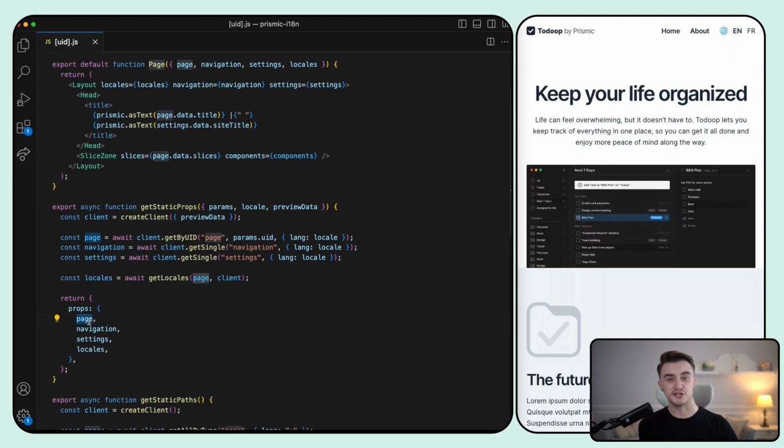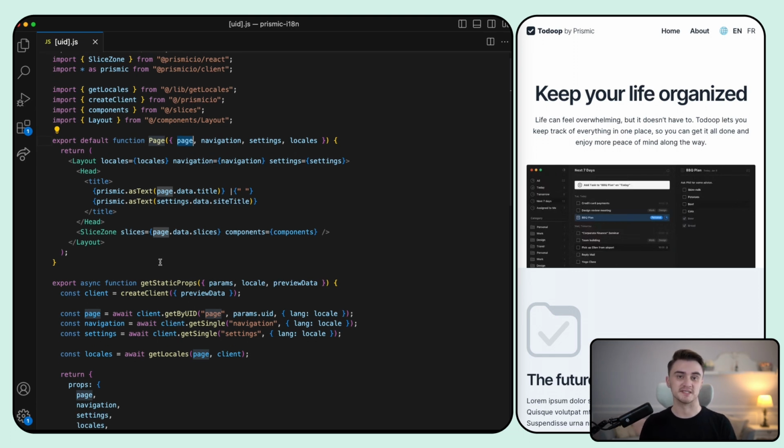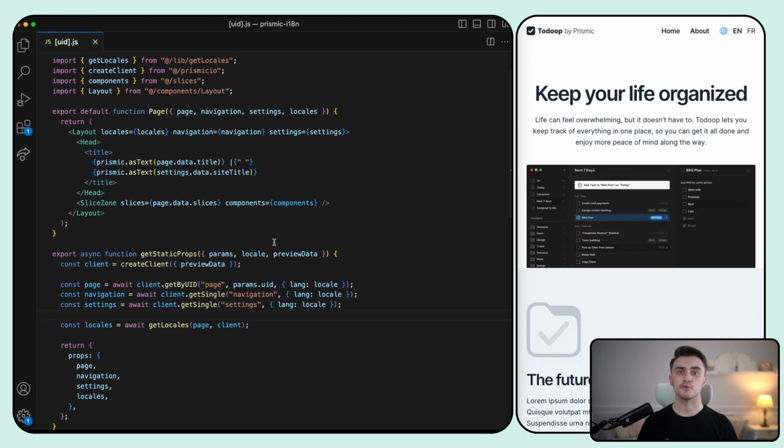The retrieved page data is then passed as a prop to our page component, allowing us to render the page in the expected language. With this adjustment, your Next.js app will query data from Prismic based on the route's locale, ensuring that the correct localized content is displayed. Let's move forward and explore how to configure internal links and how to create the language switcher component.